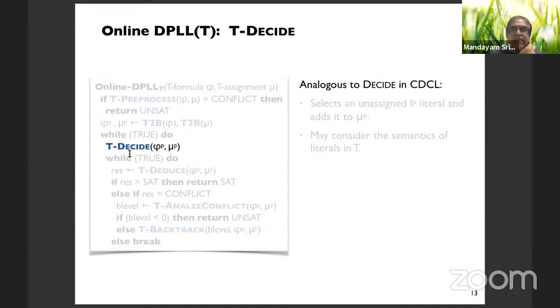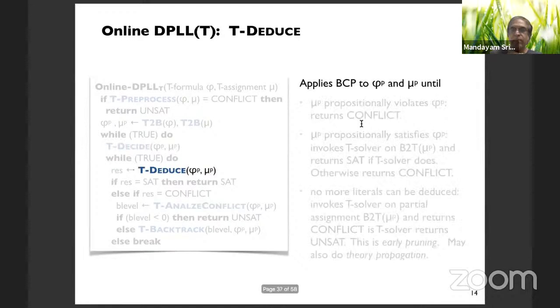So T-decide is very similar to decide in CDCL. So what does decide in CDCL do? It selects an unassigned literal in the Boolean abstraction, and adds that to your partial assignment. Okay. That's pretty much what T-decide does. It's similar to that. And then you go and do T-deduce.